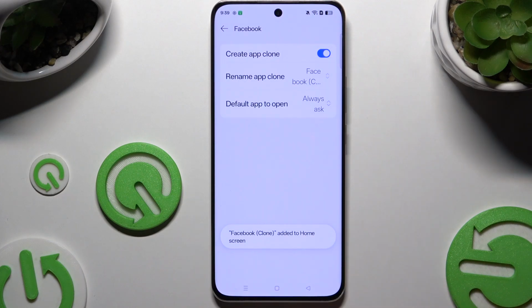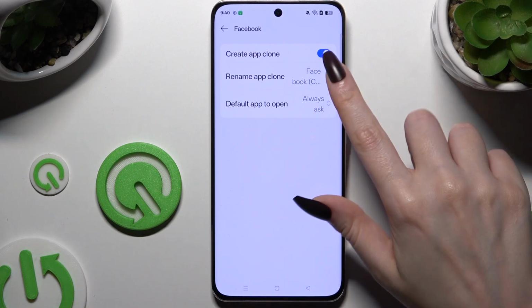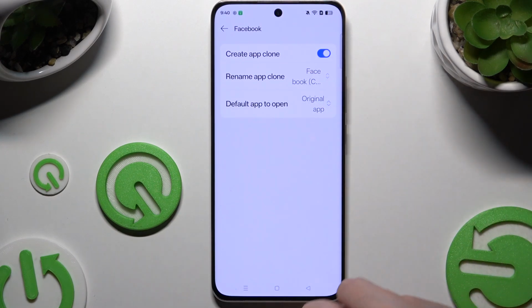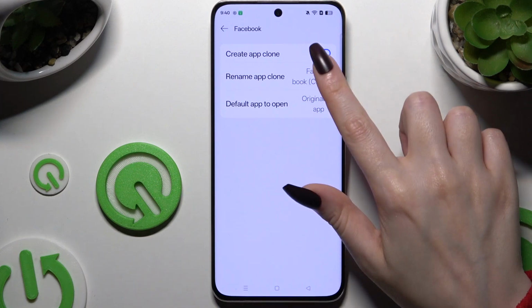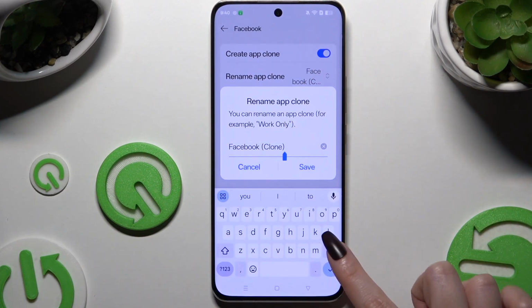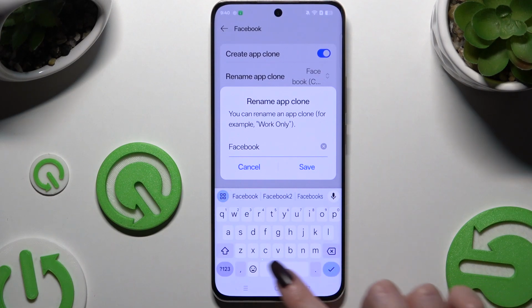and wait. When it's ready, adjust those two options. Hit the default app to open and click on one of those. And also choose rename app clone, in order to change name of your cloned app.